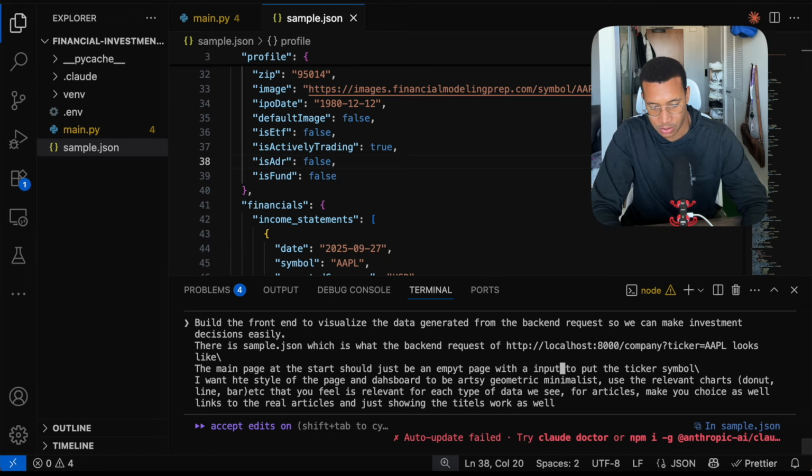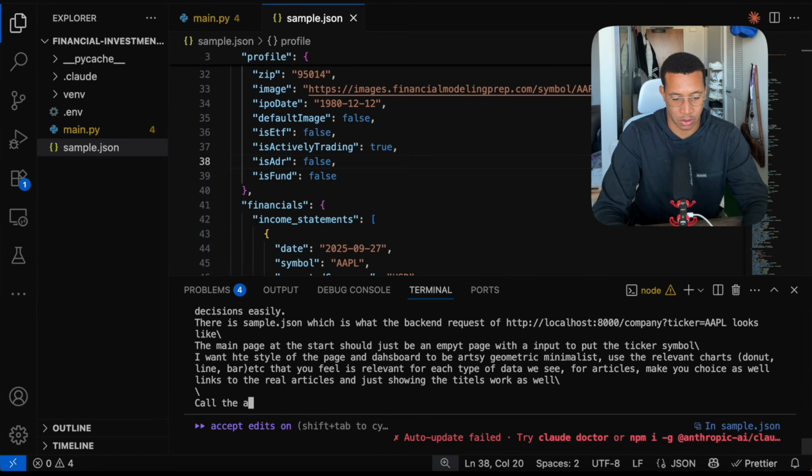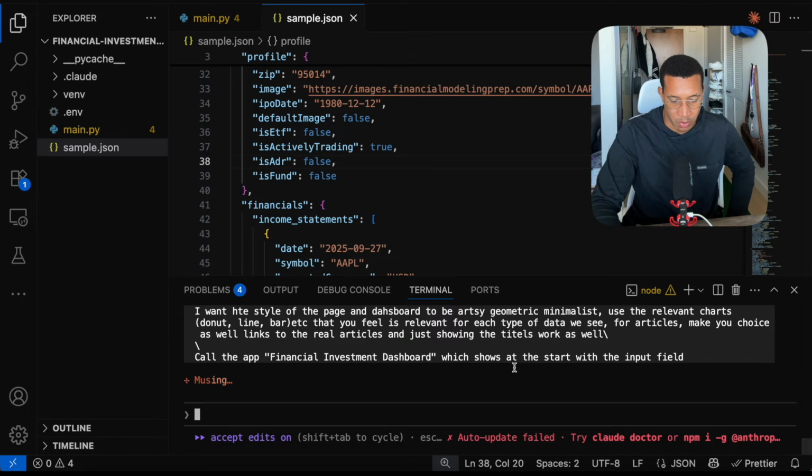So that looks good. And then I think one last thing we'll say is call the app financial investment dashboard, which shows at the start with the input field. All right. And then now we wait.